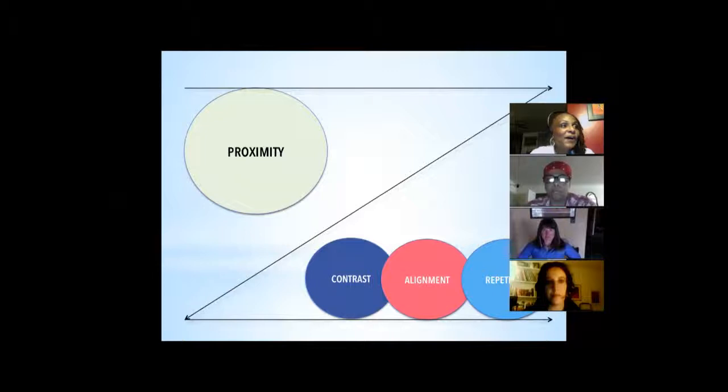So where we're placing things when we think about proximity, one of the things I try to think about is what do I want in that upper left-hand corner, because that's where the eye normally goes.